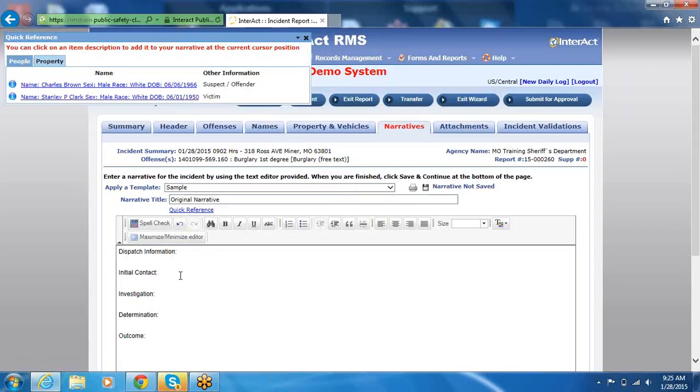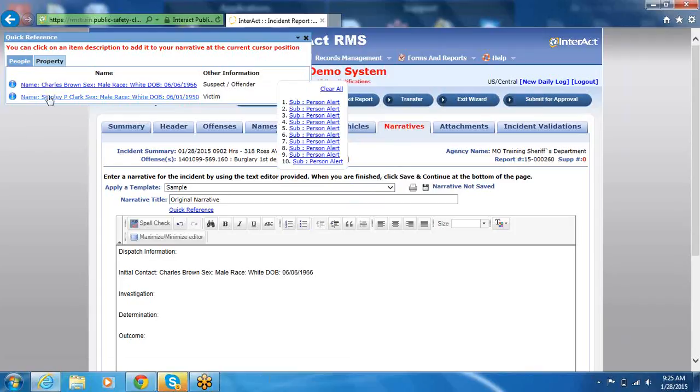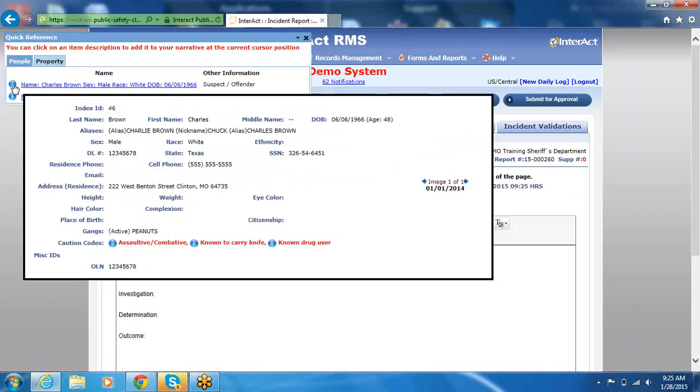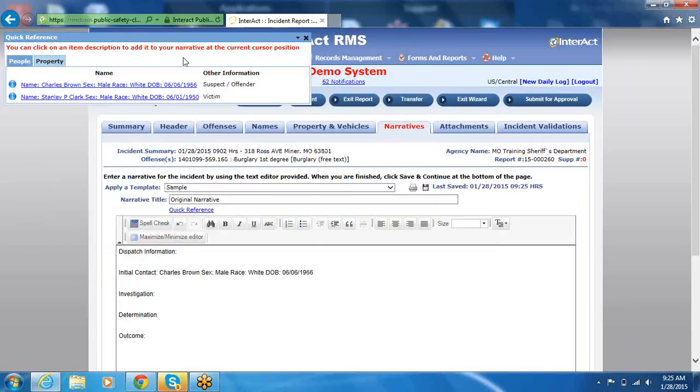Whenever you're talking about initial contact up here, if you wanted to use Charles Brown, you can just click on it, and it's going to drop it into the report, and then you can go in and clean stuff up however you need to. Okay, so that's what the quick reference does. It gives you the information to view, or you can click on it and use it in your report. If you want to see some more information about Charles Brown, there is an informational bubble, and that will give you his details from his index ID. Okay.